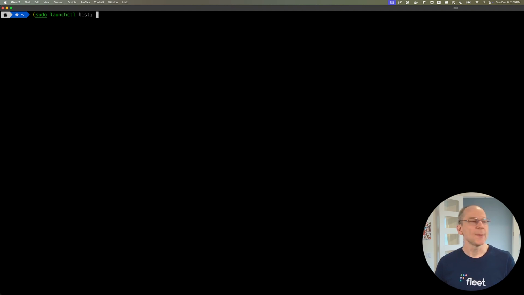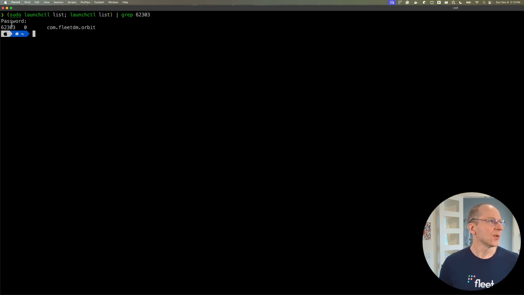Just for simplicity, maybe you can alias this command, launchctl list. And then we can just grep by that process number, which is 6203. It's asking for my password because I use sudo. And there we go. We have the identifier for that process.